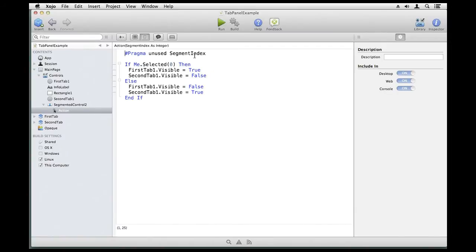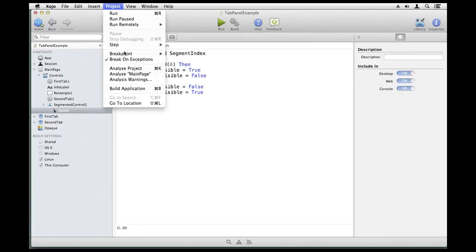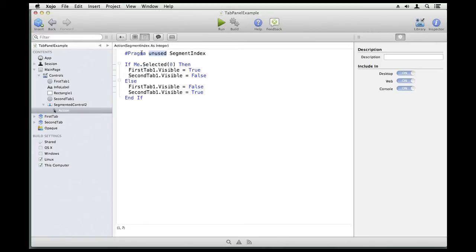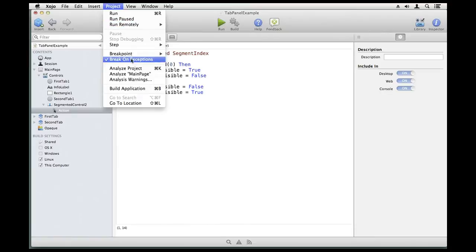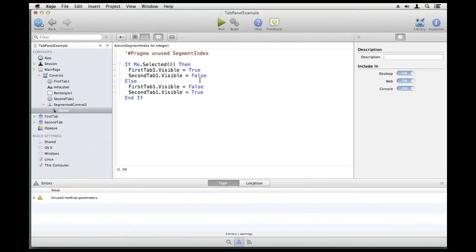Xojo has all kinds of pragmas for various things. This particular pragma right here, this is the name of the pragma, is unused. It's just saying that we're not using this parameter that's up here in the event handler. And the only reason for this is if you happen to be running Analyze Project. Actually, I can comment this out. You can see you get a warning that says there's a parameter here that you didn't use.